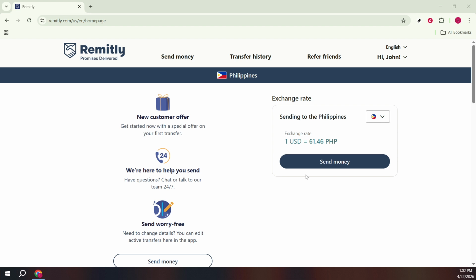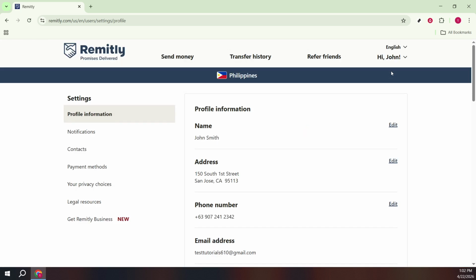Start by heading to the Remitly homepage. From there, open your profile by clicking your name in the top right corner of the screen. In the menu that appears, choose Settings. This is where you manage the information that helps Remitly deliver transfers to you without delays. Next, go to Payment Methods.